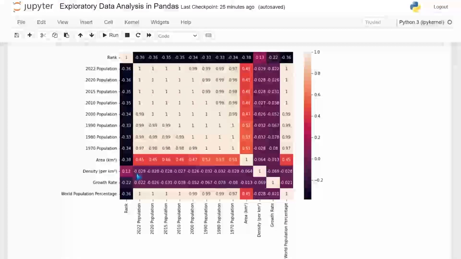But even density, I guess density and growth rate. Growth rate I can see because that's a percentile thing. That could definitely be not correlated. But I thought the density would be more correlated than it is. All that to say, this is one way that you can look at your data and see how correlated it is to one another. That can definitely help you know what to analyze and look at later when you're actually doing your data analysis.